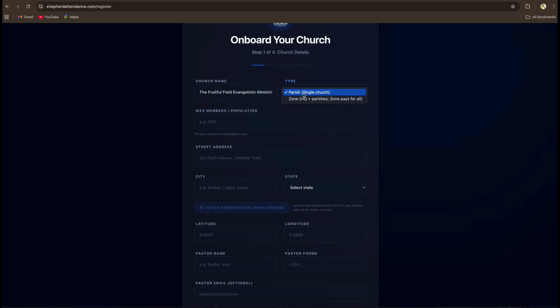For the type, you can use parish if your church is a single church, or a zone, that is headquarters plus parish and several zones. But the zone here is going to pay for all the parishes. So for the sake of this video, I'm going to go along with the parish single church. Then the max number, which is the population of each of those churches. It can be 500, 200, 1000, 10,000, 100,000 capacity. So we're going to be making use of 500 here.